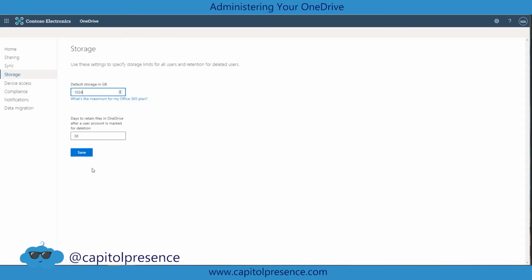Next, we'll get into storage. And so this is the default storage in gigabytes per 365 plan. So you can delegate how much storage somebody gets, and you can limit their storage. The default here in this environment is 1024. You could break that way down to like 500 and then just kind of give it to them as they need. It's really up to you. This is all planning and how you want to best manage your storage.